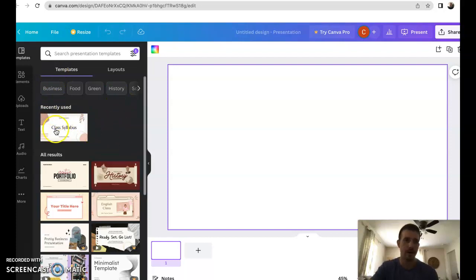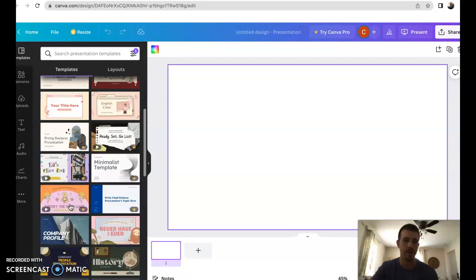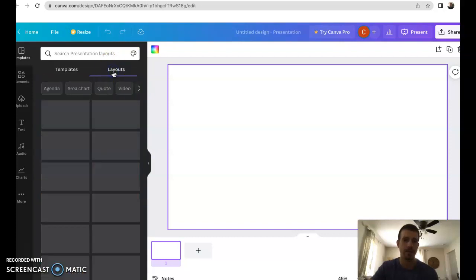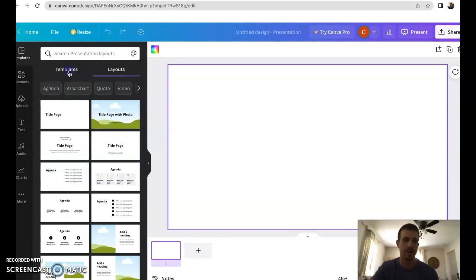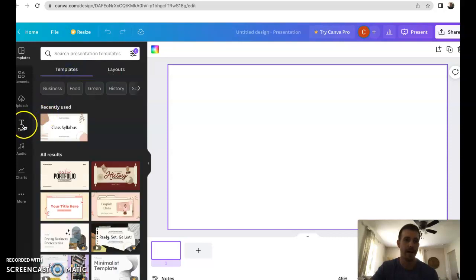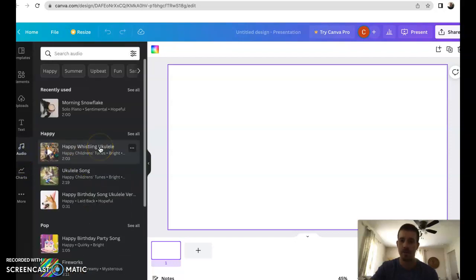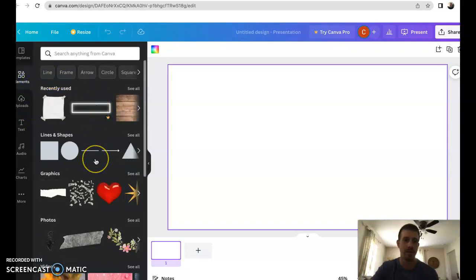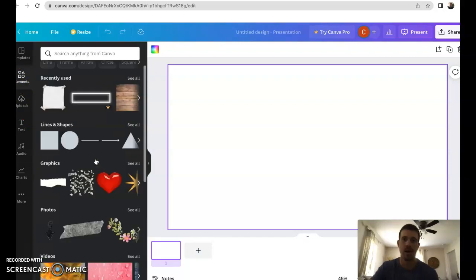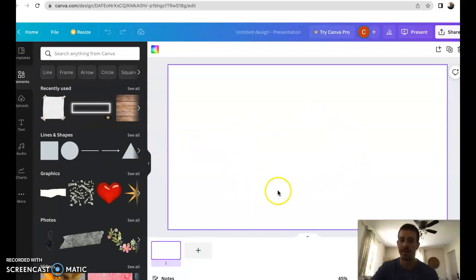You can have all these different templates to start with, and layouts, so you can really customize it, and then you can add text to it, you can add audio to it, you can do different elements like shapes and lines and pictures, and so you can really just customize this a lot to do different presentations or projects.